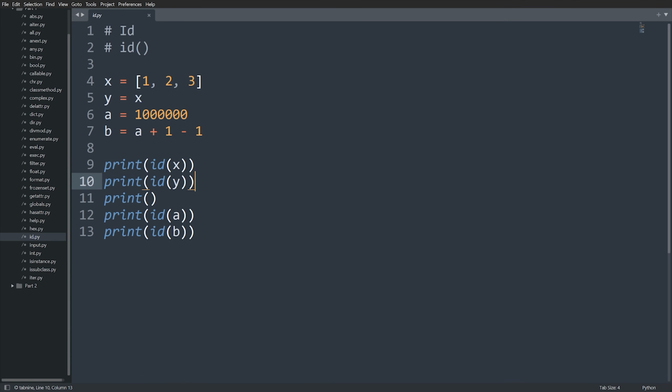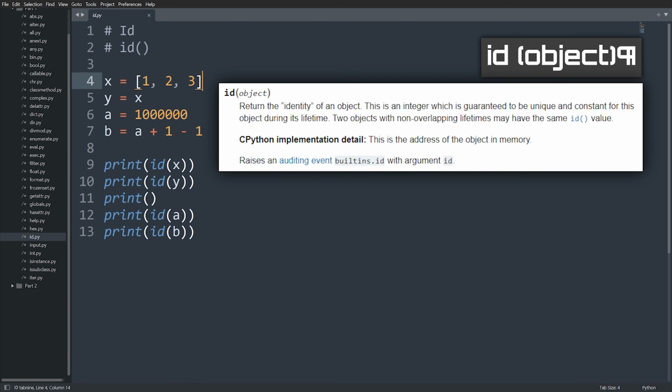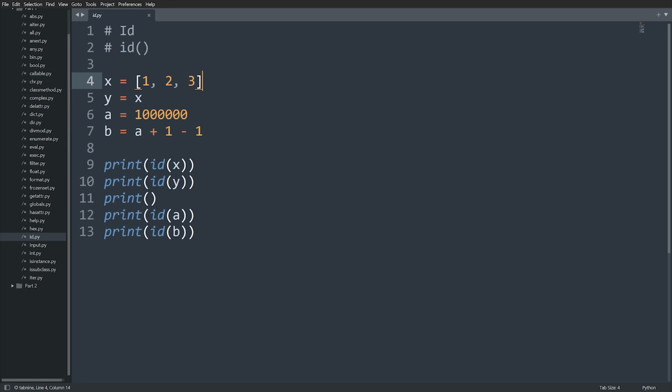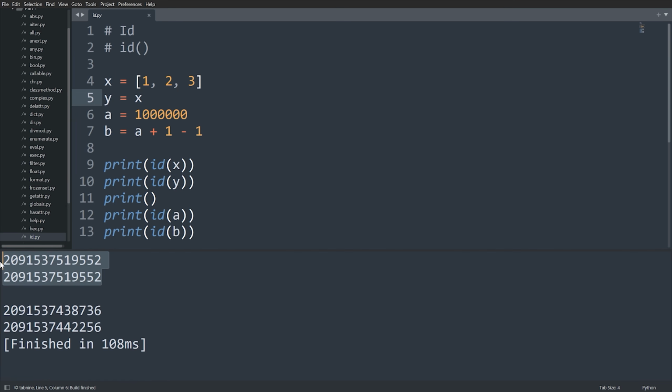The next function I have is known as id. Now this is going to give you the identifier for a specific Python object. This is very useful if you want to check if two objects are the same or not. So in this case, I have my mutable list x. I then assign y equals x. Now this creates an alias, meaning that it's just going to be a reference to the exact same object. So the id of x and y should be the same, meaning anything I change on x will change on y. So let's have a look at this here. You can see these two ids are the same.